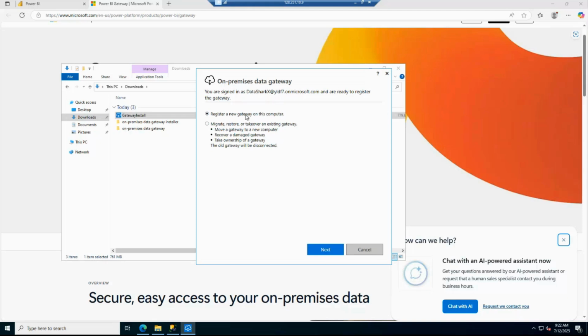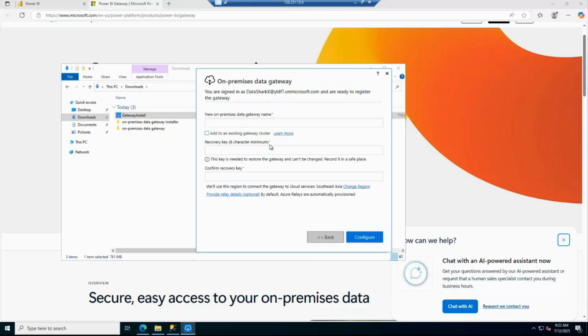So now it is asking me to register a new gateway to this computer. Now what should be the gateway name? Let me make it as Data Sharks Gateway POC. And I need to provide some recovery characters in case if I want to recover this. But it should be an 8 digit. Now you can see that I am mounting this gateway on this specific region, that is Southeast Asia. I can change the region in which I want to install this mapping to this gateway aspect. Correct. But for now I'll keep it as is.